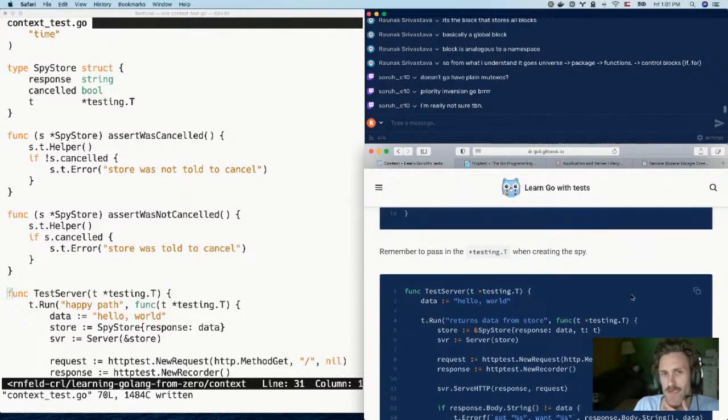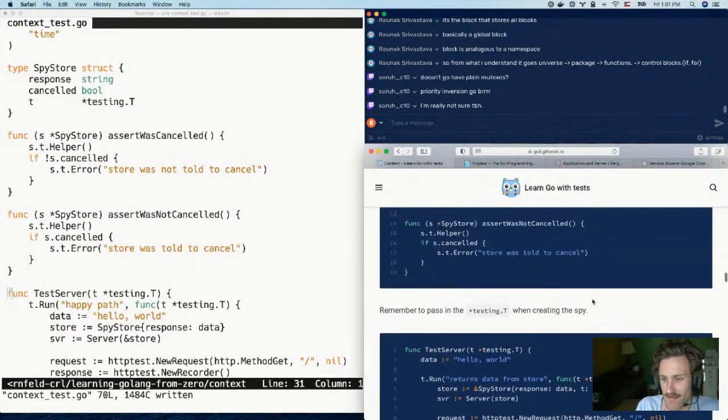What is priority inversion? It sounds bad, but I don't really know what it is.